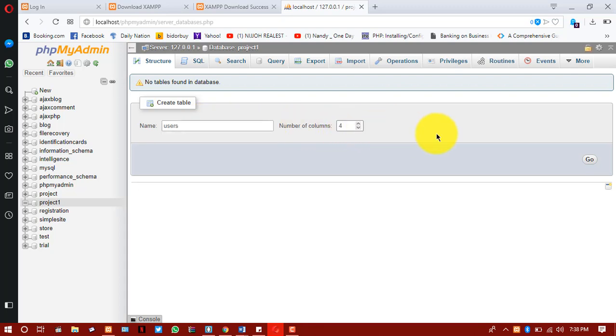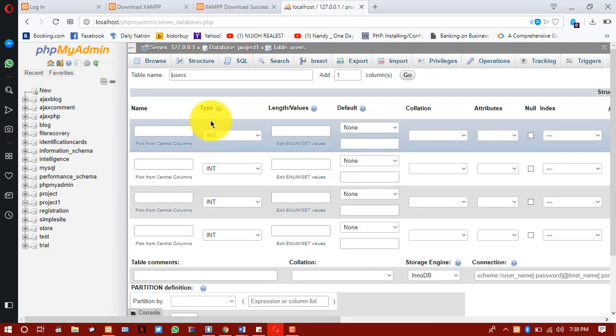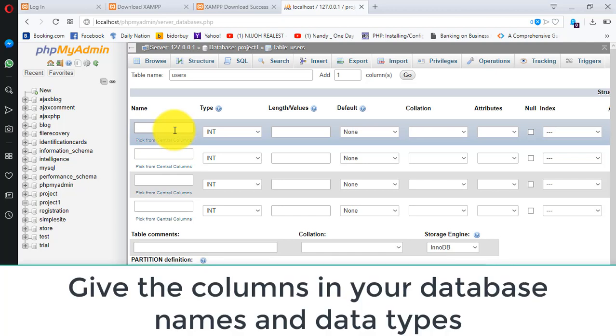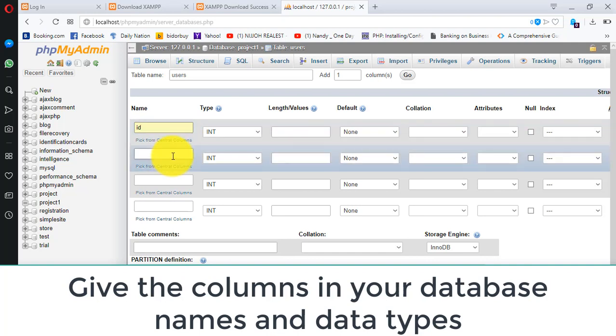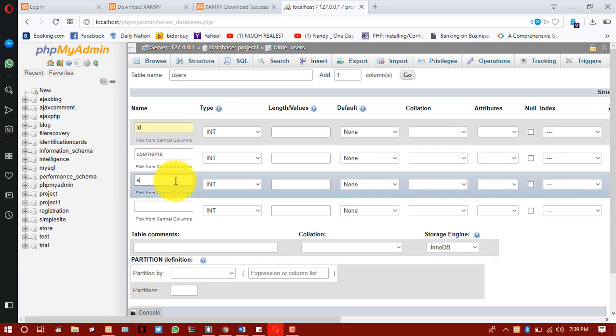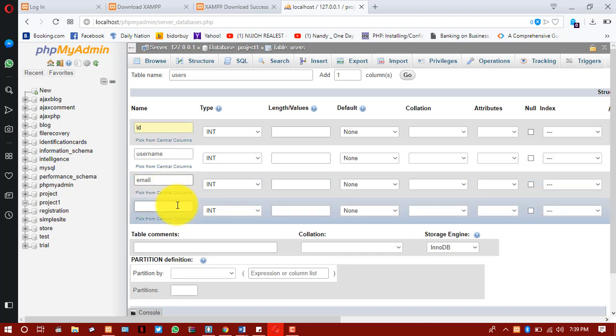Number of columns: 4, maybe. Click on go. So these are the names of the columns in your table. Users. You're going to name one column ID. The other one maybe username. The other one maybe email. And the last one maybe password.